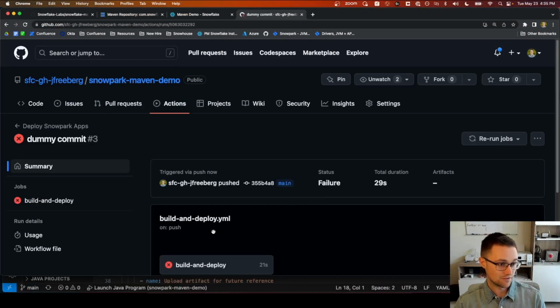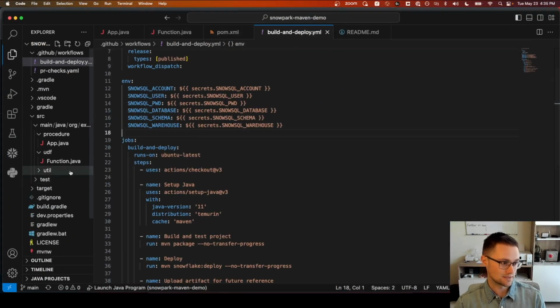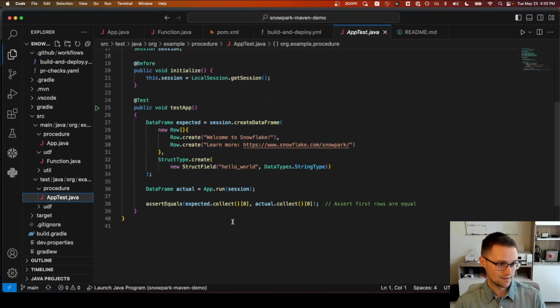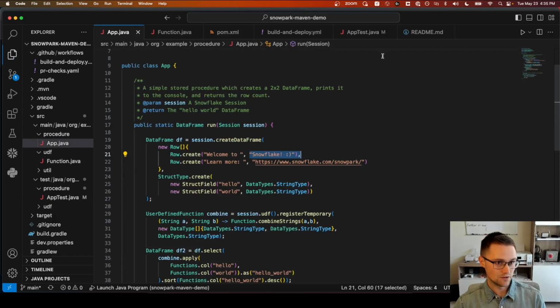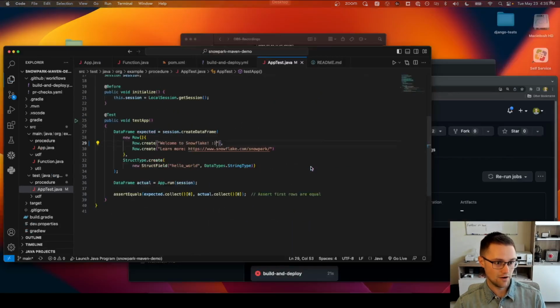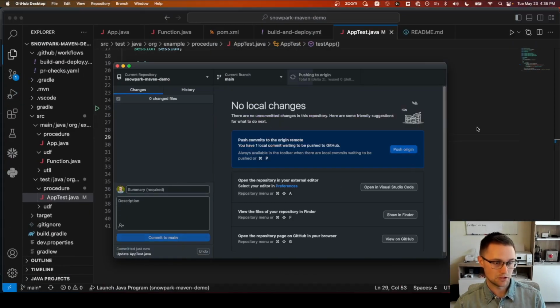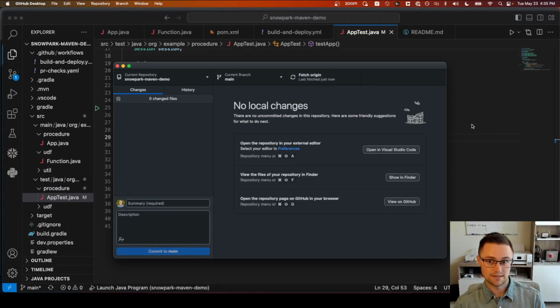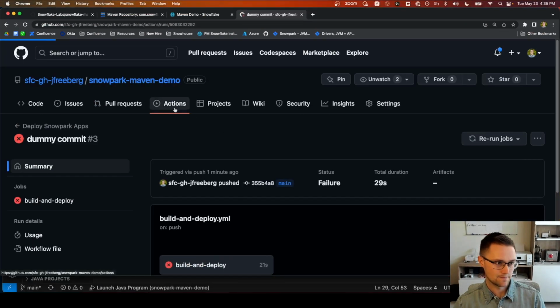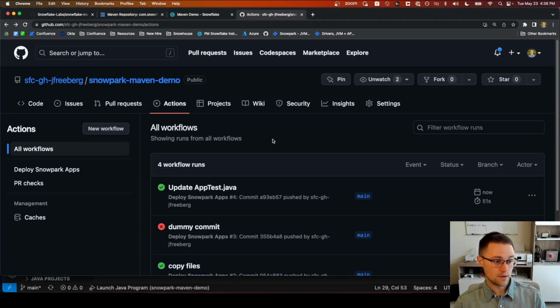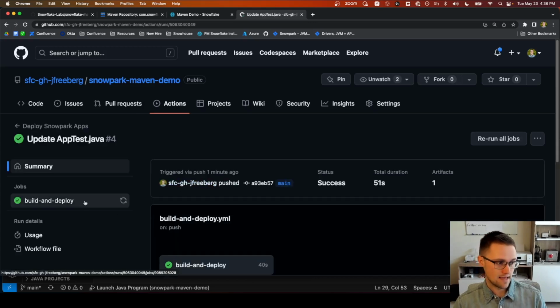Oh, and actually it looks like this failed here because the test case wasn't updated. So I'm going to come back to my test case, procedure app test, and it looks like this needs the same smiley face there. So that just goes to show that your tests are very valuable. So let's try that again. So I'll commit this to main, push it, and then let's see if that fixes the test failure. Okay, great. So it looks like the test case was fixed and everything ran successfully.